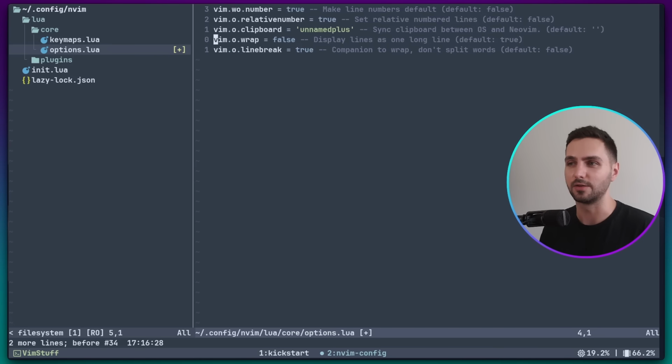Also, I want to set line wrap and line break. Wrap will allow us to have very long lines even outside the visible display of Vim. And line break goes hand in hand with this. This will prevent breaking lines in the middle of the word.